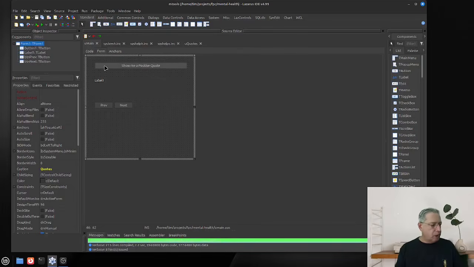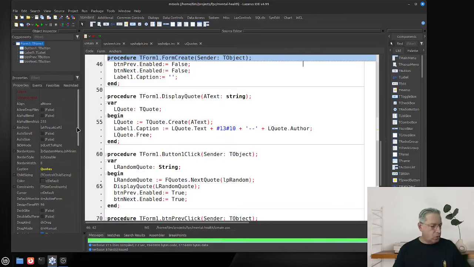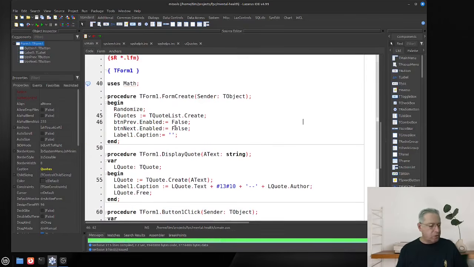So here we have our form with our label, our two buttons, and the third button here to show me a positive quote. So if we were to go into the code for this particular form, the very first thing is in the form creation, we basically call the randomize function, and that will allow our random function to actually choose something at random each time the program runs. Then we create our quotes, which results in the quotes being read from file, etc.